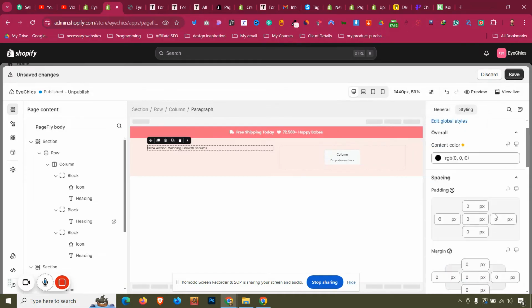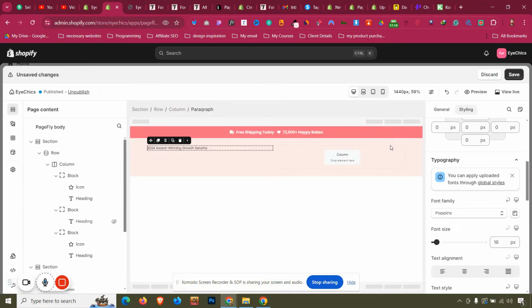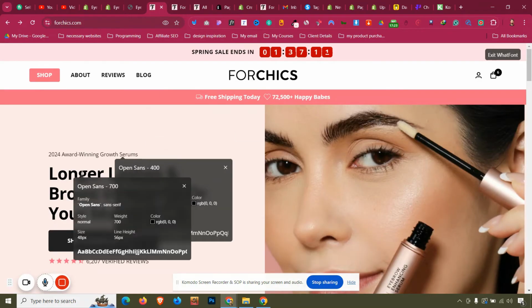And the font size, what is the font size? Let's see with the WhatFont extension. Click on WhatFont and click this. It is 15 pixel, and we have 16 pixel by default, so I'm not touching it. Then we have the heading, which is 48 pixel, with 700 as the weight of the text.